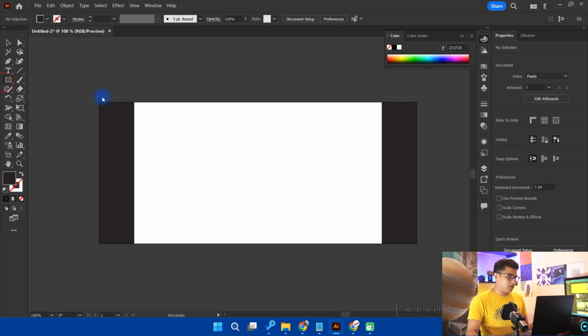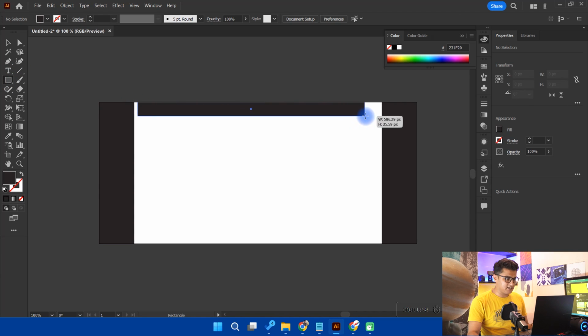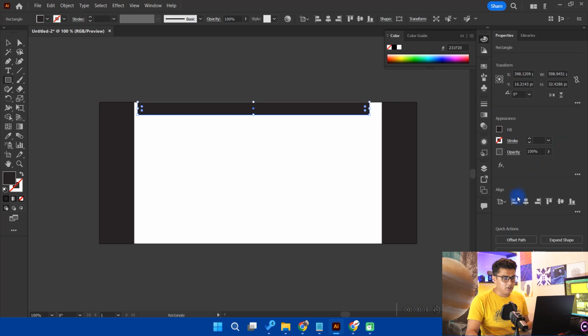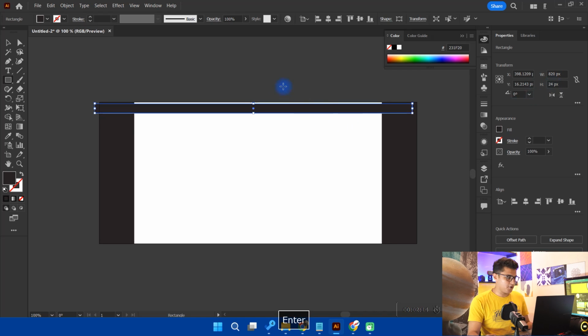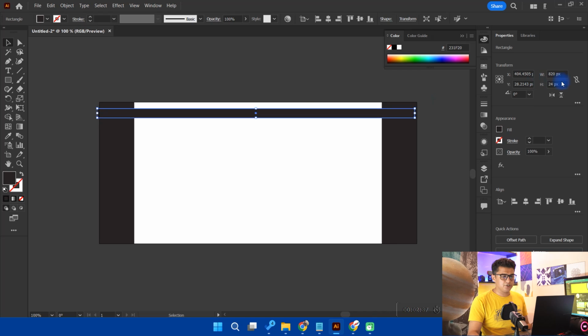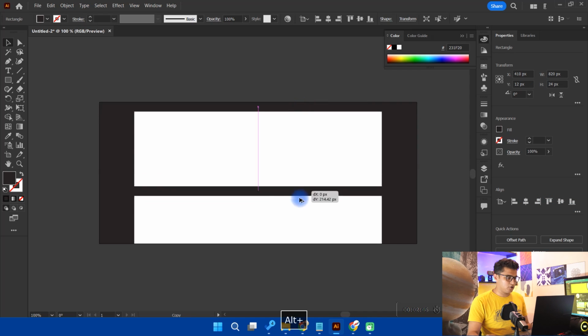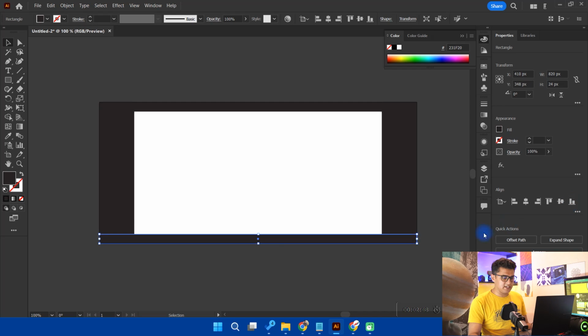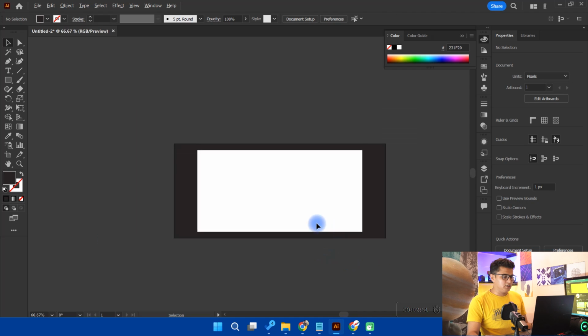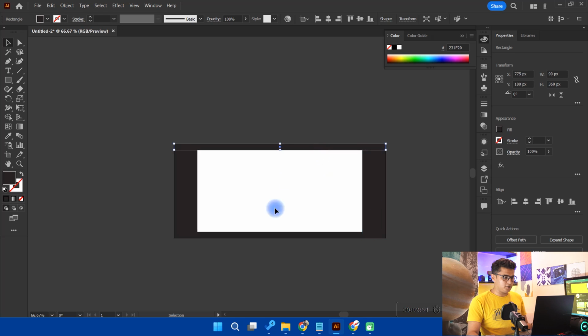Now create another box here in the horizontal form, and make sure the width is 820 pixels and the height is 24 pixels. Align it to the middle and then to the top. Then make a copy and align it to the bottom. Now these are our boxes.